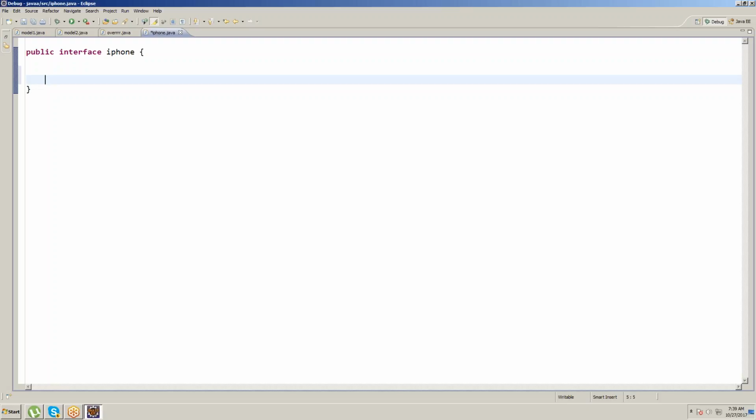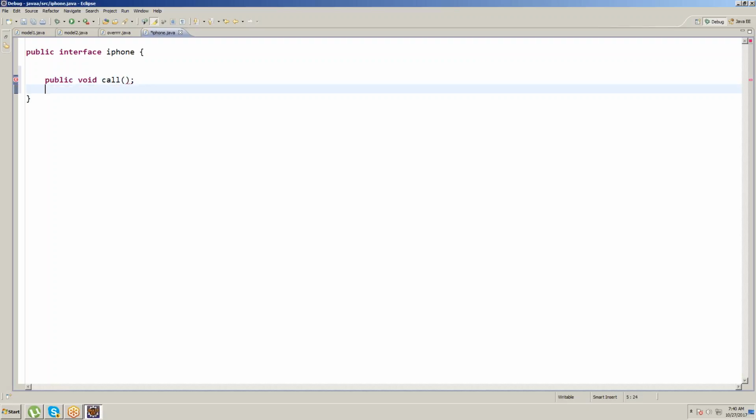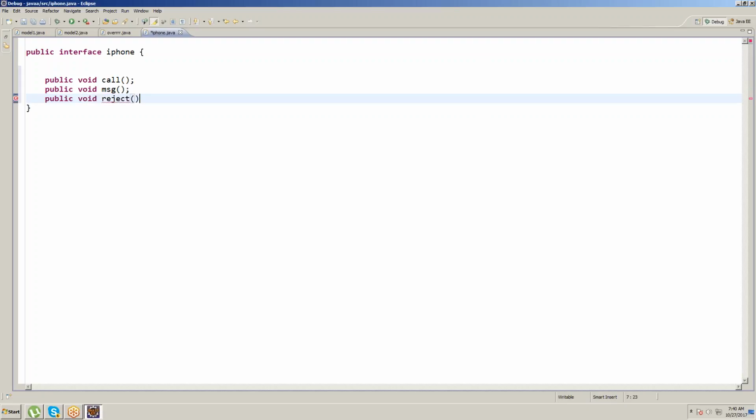Here they want to maintain some common features. Then write the code: public void call, public void message, public void reject, public void WhatsApp. They want to maintain these common functions in each and every model. So that's the reason they are keeping an interface.